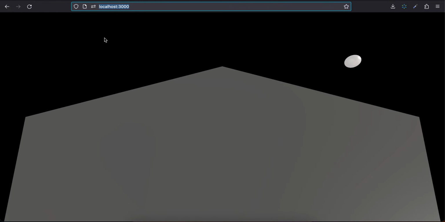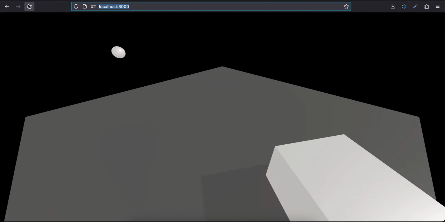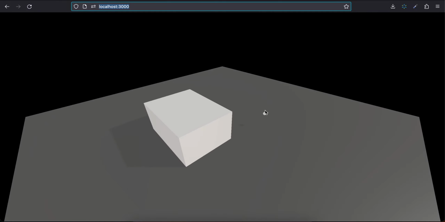The position of the sphere and this cube is random, so they can be generated anywhere. As you can see, here it is different. Here you can see the size of the sphere is very small. Okay, so yeah, let's get started.